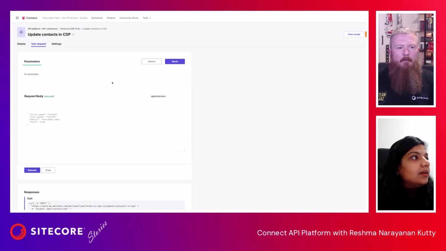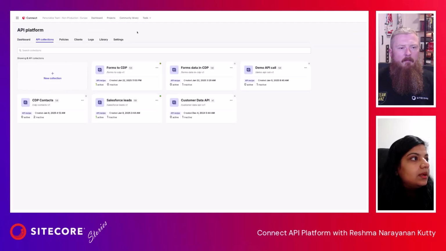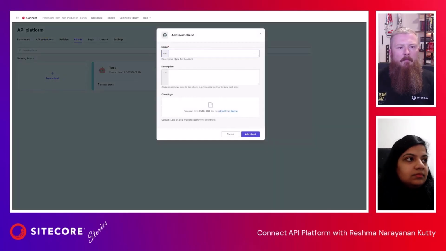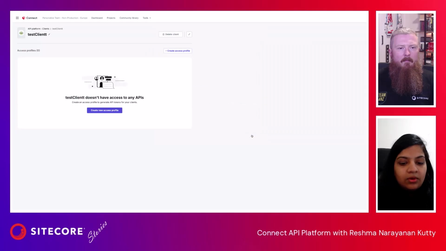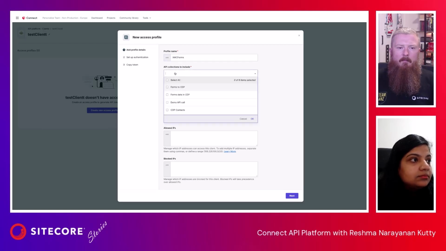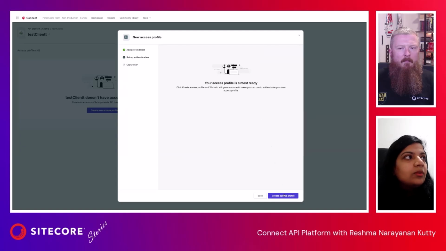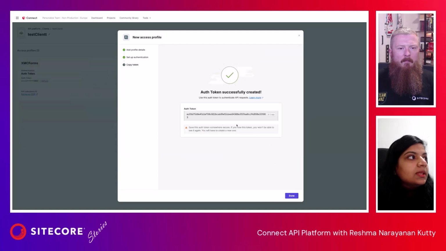Now going back to API collections, in forms, this is the collection. Let me add a client, and a new access profile for, let's say, XMC forms. And the API collection that I need to add is forms to CDP. Let's keep it as auth token. So it gives me an auth token here, and this is what we need to configure in our forms. So this is the forms data.